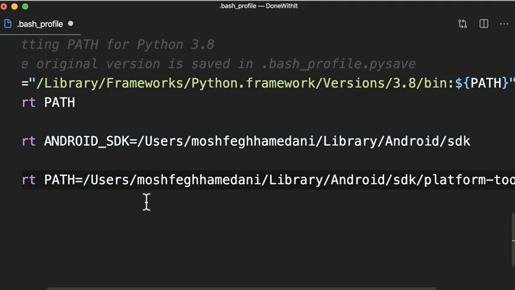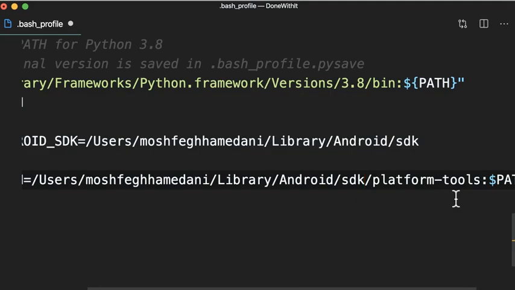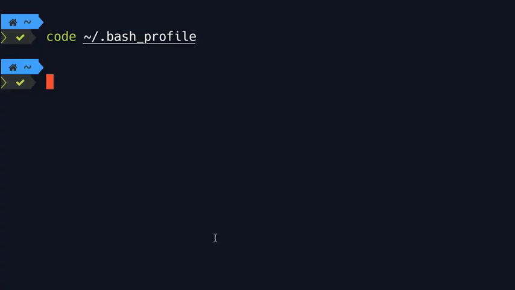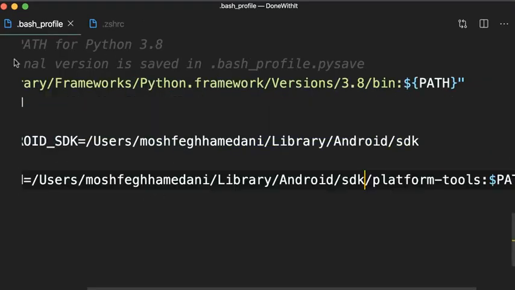So here's the complete path: library, Android, SDK, platform tools. Okay, save the changes. Now on my machine, I'm using ZSH or Z Shell. This is the fancy terminal window I have here. For this, I need to edit a second file that is in the home directory. That is ZSH-RC.